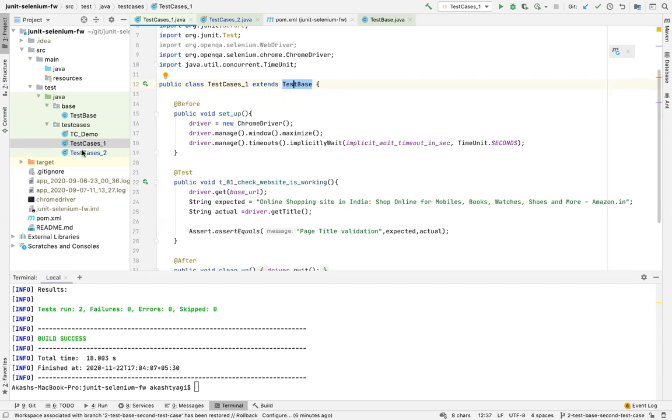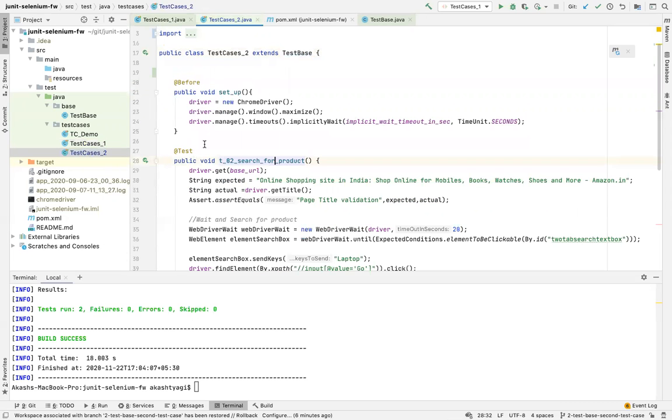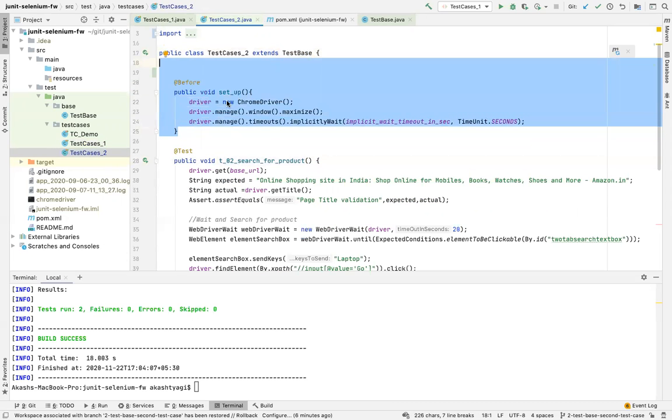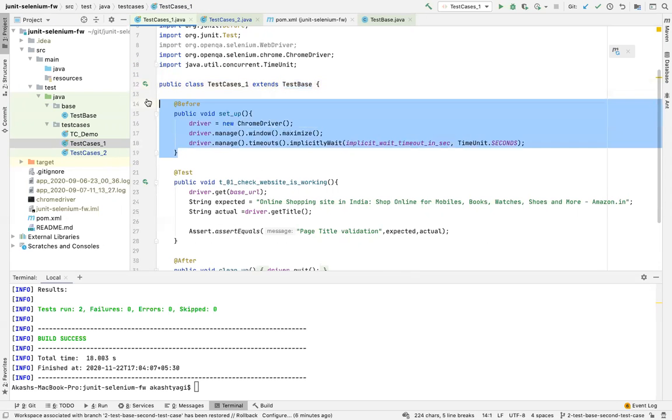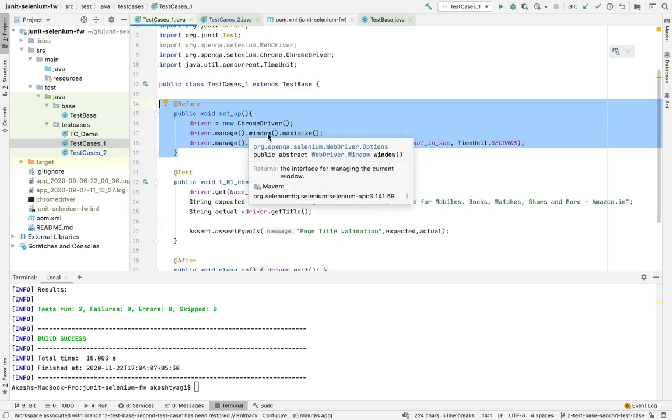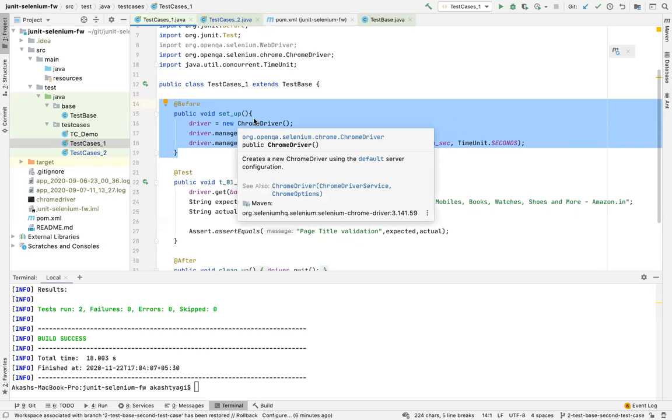Now, there's one more thing which is getting repeated here, right? For example, this before method setup is getting repeated here. This is also getting repeated, right? This is again a wrong thing. So in the next branch, we'll put them in the parent class.